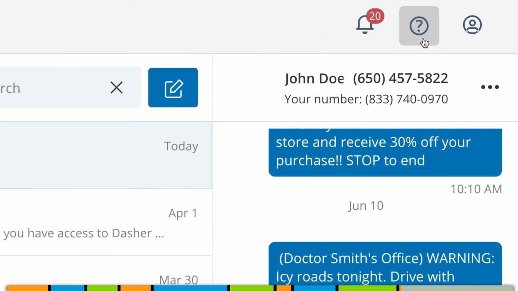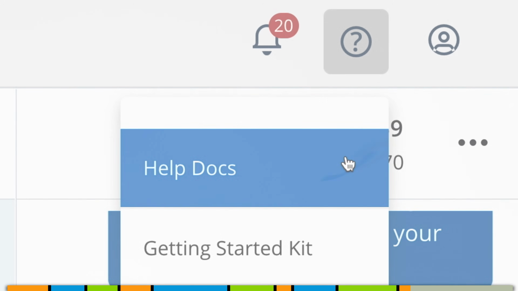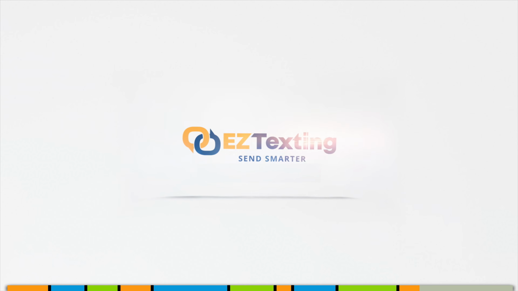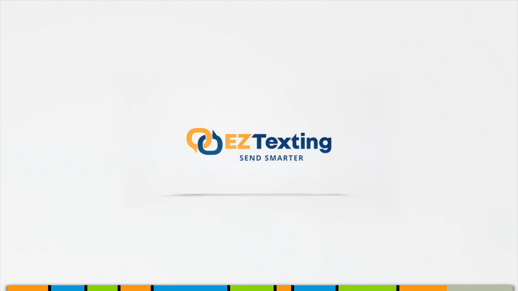If you have any questions, please refer to our help docs. Now explore everything Easy Texting has to offer, including a delivery reports feature, mass uploading your contacts, and our powerful list of integrations with leading software companies like Constant Contact, HubSpot, MailChimp, and Zapier.